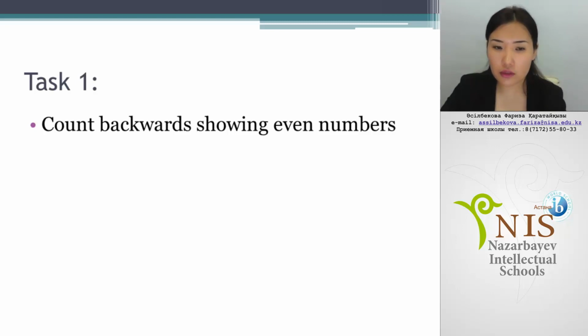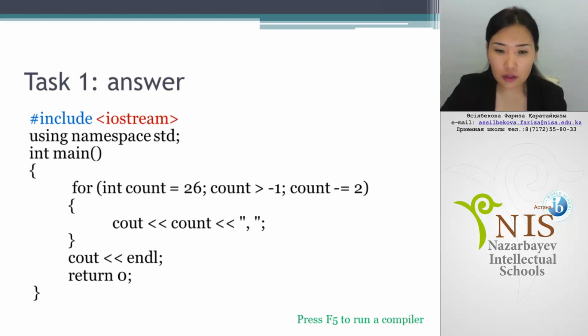The answer for this task is: include iostream, then using namespace std, then we create the new function main. Then our initial variable is int count equals 26. Count minus 1, because we should show it backwards. Count more than -1 is the condition of this loop, and the increment is -2.